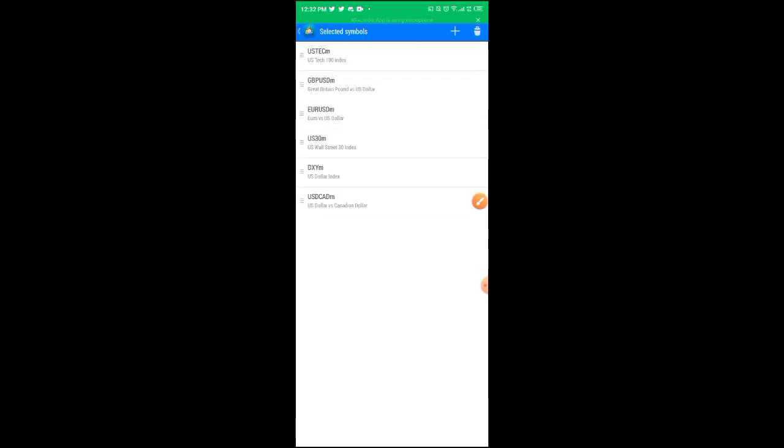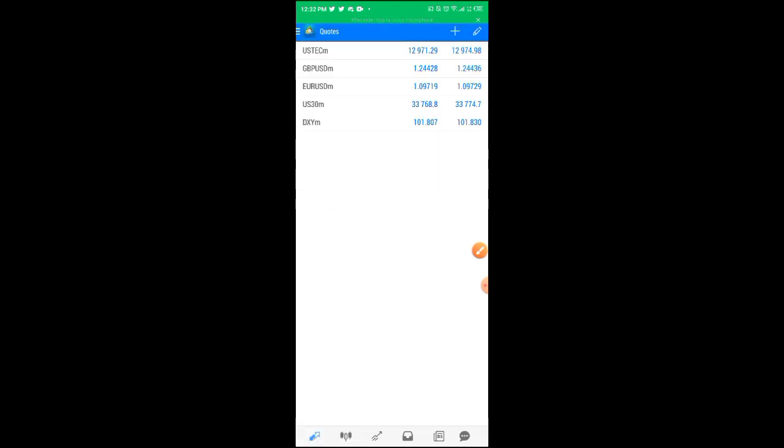Maybe you want to delete it from this particular place. You click on this pencil sign, then you click on this dustbin sign, you mark it out like this, then you click on delete. Then you click on back, and you can see that we don't have it here.